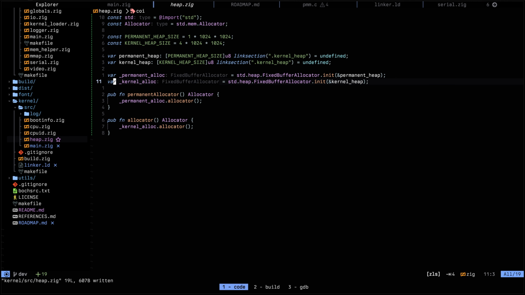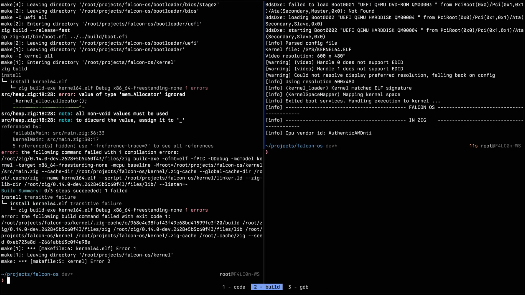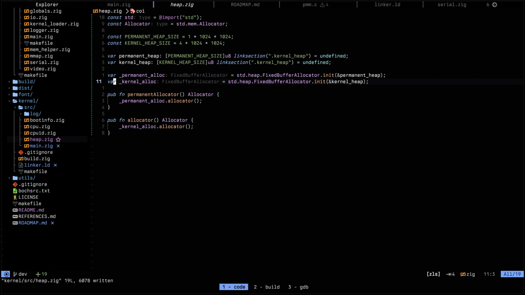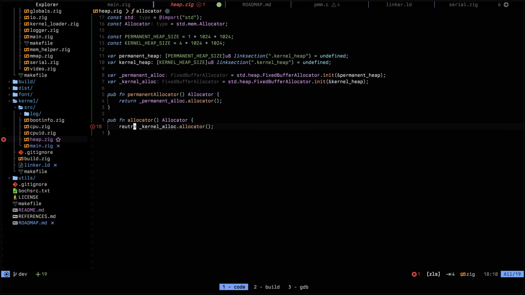That's fine by me. Right, what's the issue here? Value of type mem allocator ignored. What do you mean? Oh. Okay. Pretty normal stuff.